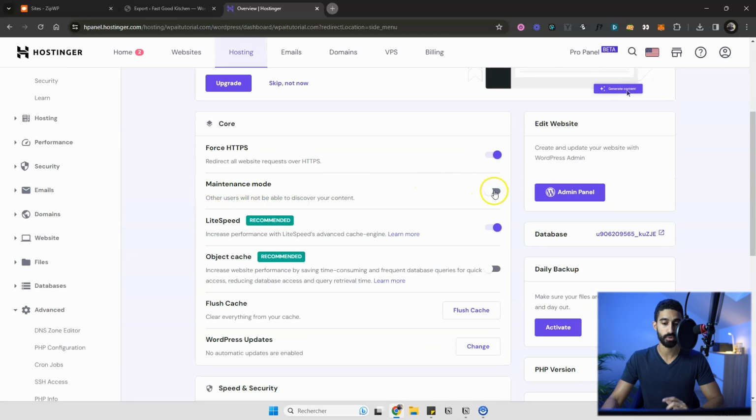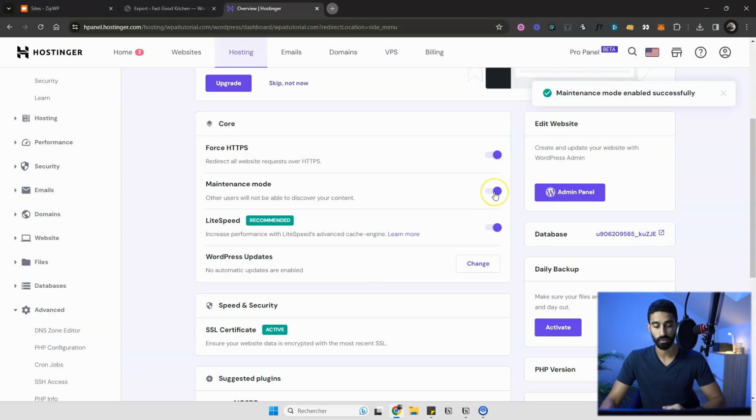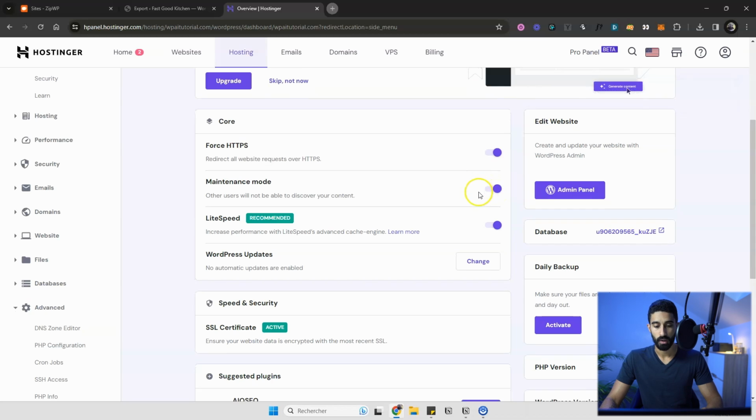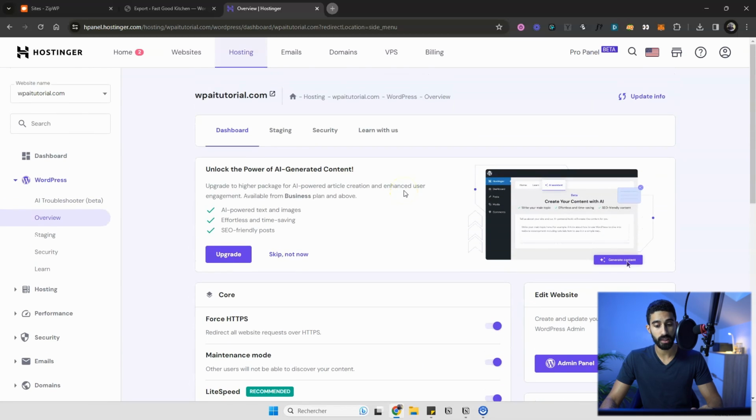So if you need to put your website into maintenance mode, you can do so by clicking just here. Don't forget to disable this maintenance mode once your website is ready. So now we can log in to our website.